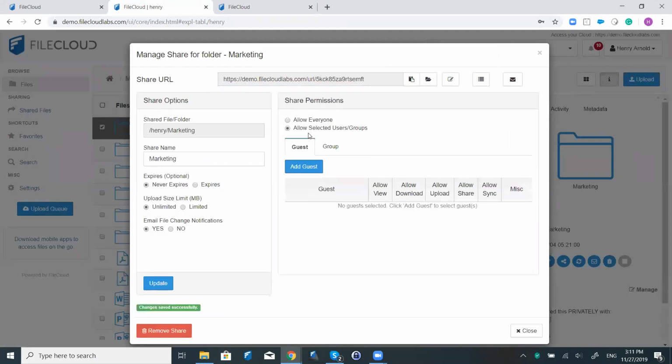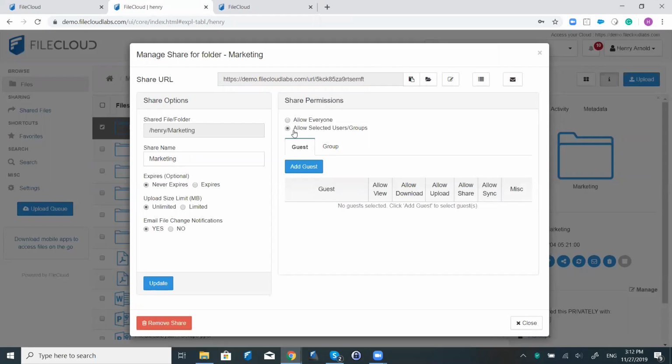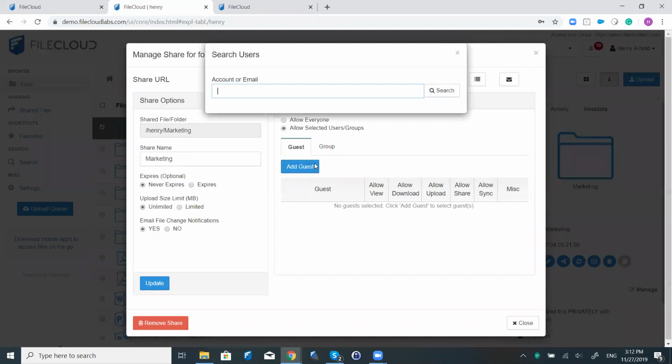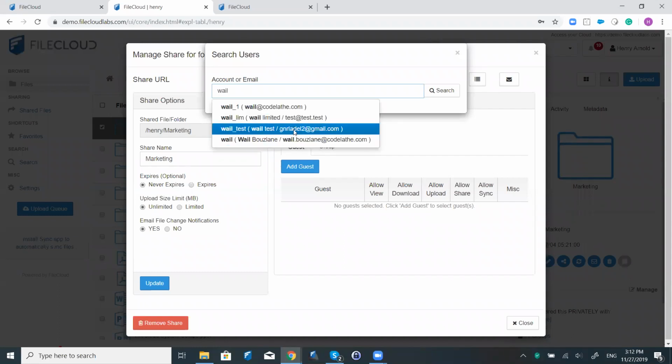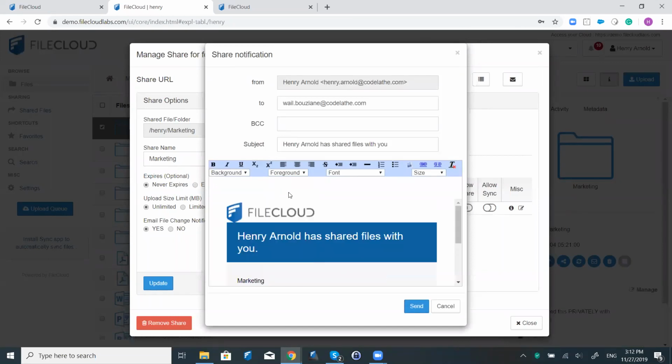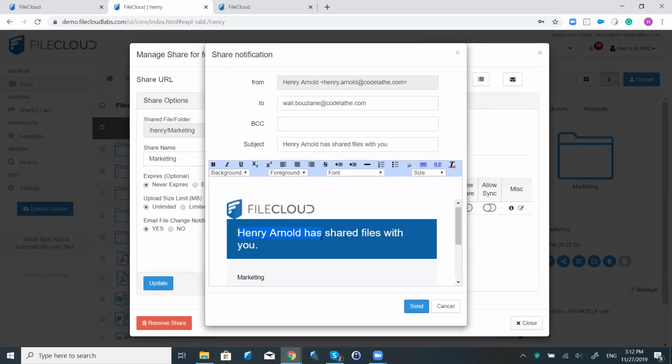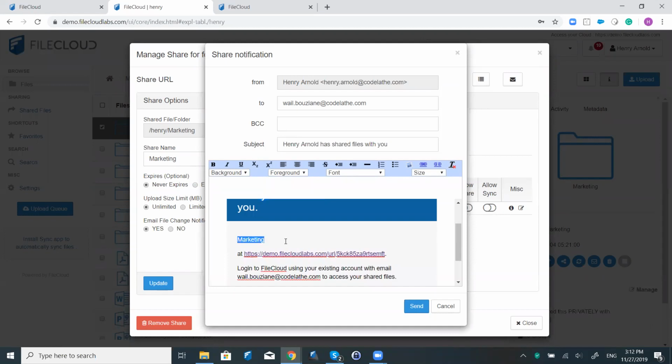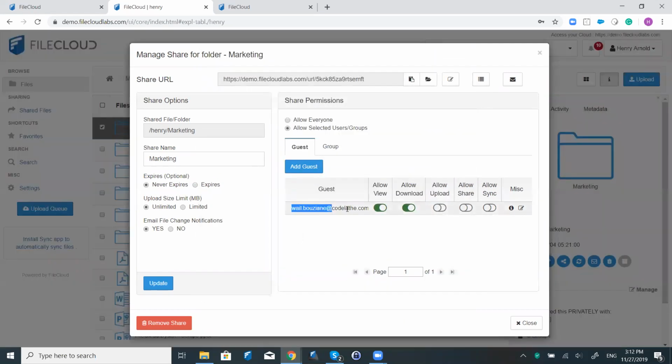Let's say you want to share it more internally within your own organization. You can go down here to Allow Select Users and Groups. If you have Active Directory, you can integrate Active Directory into this. Here you can type in the name. Let's say, for example, my colleague Will. I can type in his name, and here you can see he's in our system. I can pull him up and send him an email saying, marketing folder has been shared with you, please sign in. But the email does not need to be sent for it to work. Here you can see Will now has view and download.